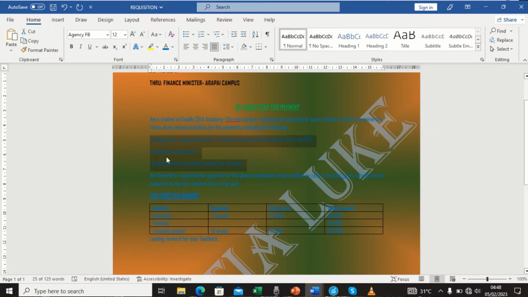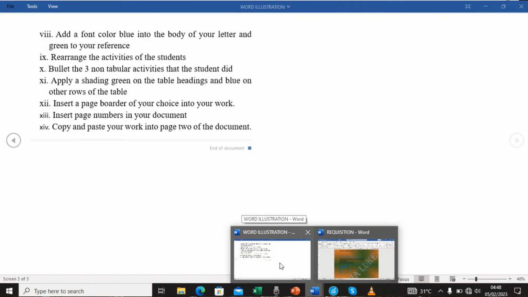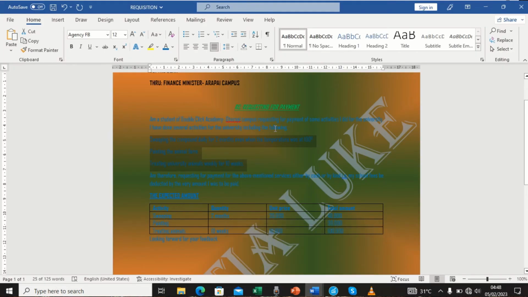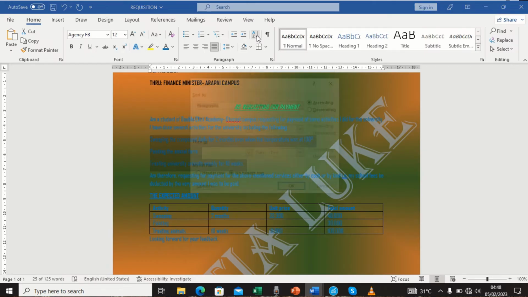So we have underlined. Now we want to sort or rearrange. Which way of rearranging? Rearrange the activities of the students. They have not told us which way, either ascending or descending, so it's now our liberty to choose. After doing that, you come to Home, then from Home you come to this Sort. From here, it shows A to Z, so we shall click on this.